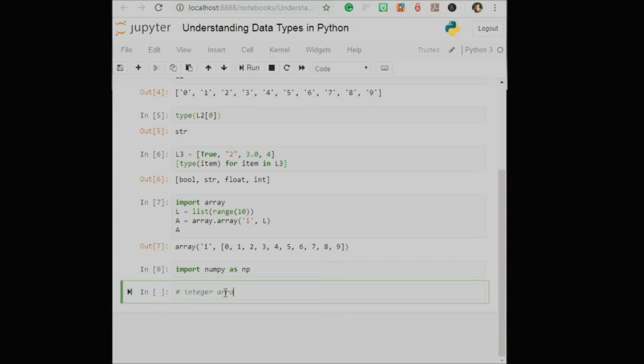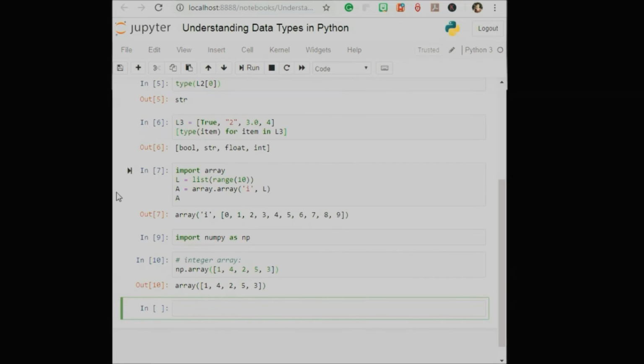Integer, np.array, 1, 4, 2, 5, 3. It gives the answer array([1, 4, 2, 5, 3]). Remember that unlike Python lists, NumPy is constrained to arrays that all contain the same type. If types do not match, NumPy will upcast if possible. Here integers are upcast to floating point.